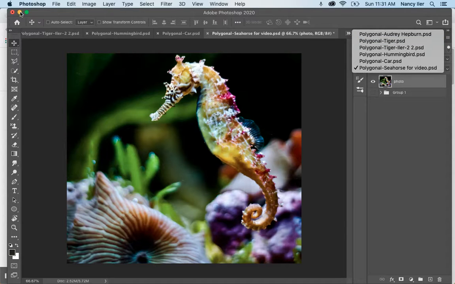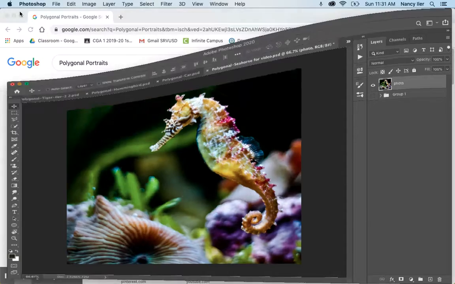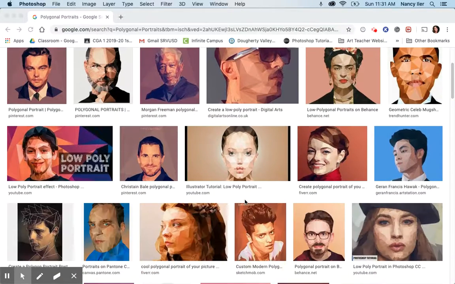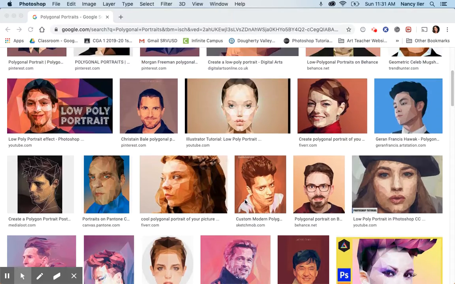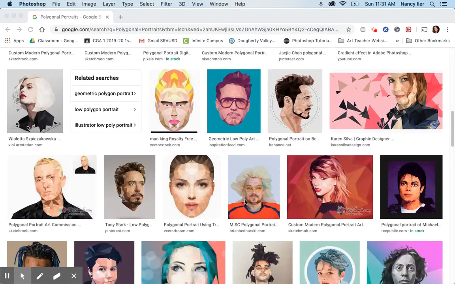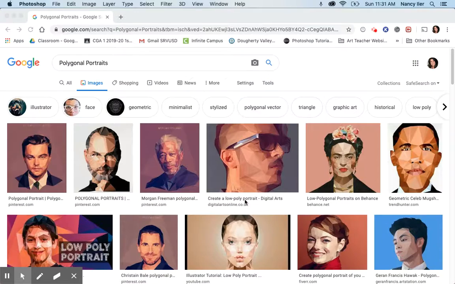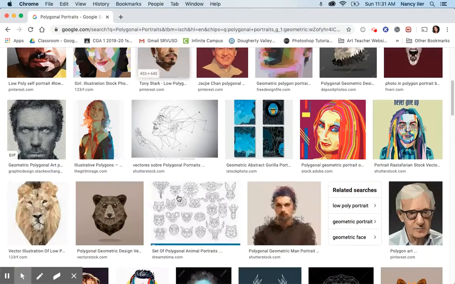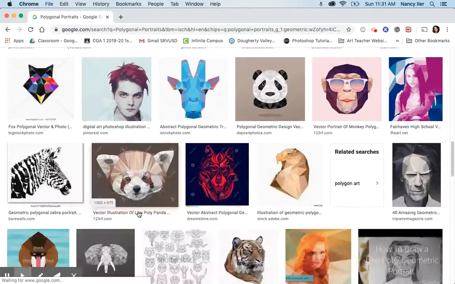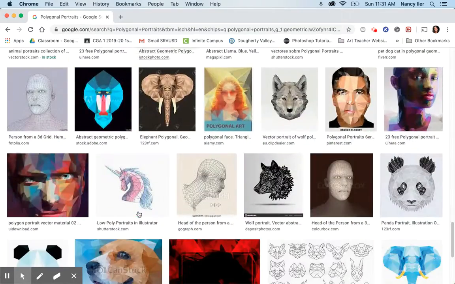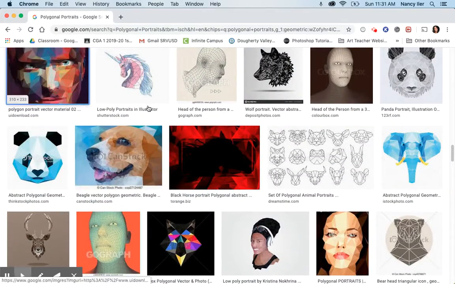So you're first going to get your picture, okay, and before you get started, I would say go ahead and just look at what polygonal portraits look like to give you an idea. And this has been very popular the last probably 5-6 years. So there's a lot to look at. Okay. And then if you're looking at faces, or maybe you want to do more of a geometric style here, and then there's some animals in here as well. Some really gorgeous pieces of work. Okay, so like this is gorgeous.